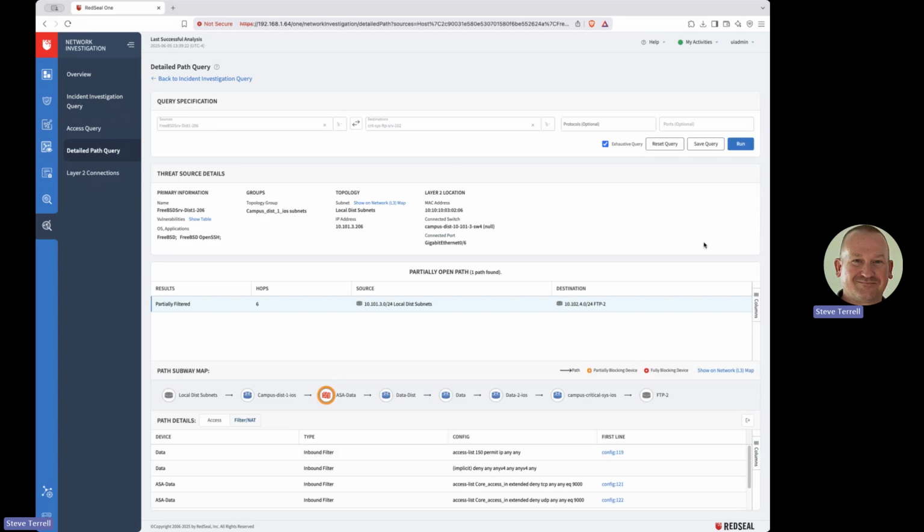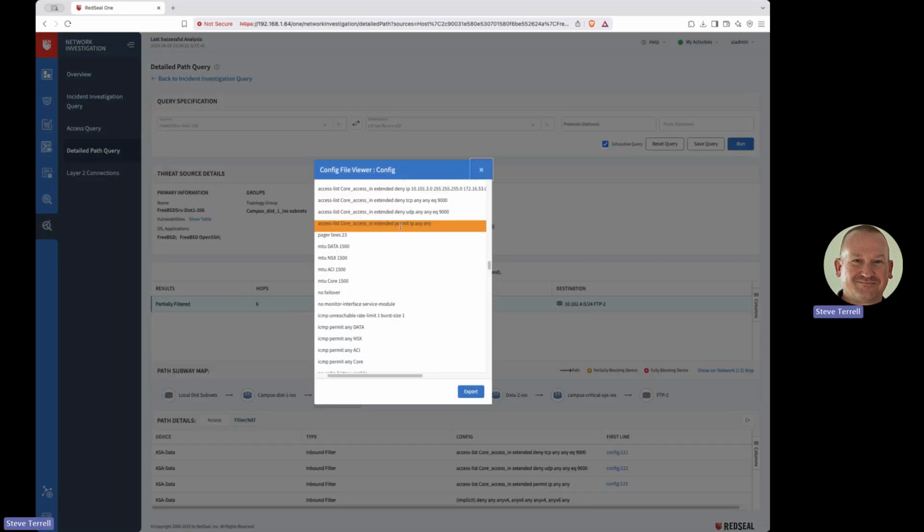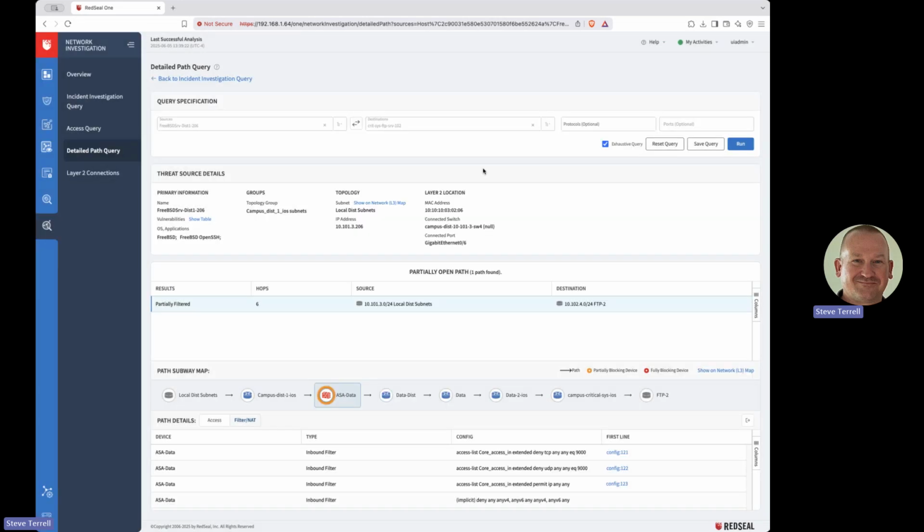I'll run a detailed path query. Okay, here's the subway map. These are all of the devices the traffic from that potentially compromised host would take to get into my critical systems. Here's an ASA. This firewall right here has a yellow ring around it. This indicates that it has ACLs in place that allow that traffic to happen. Let's click it and see. Sure enough, here's a permit IP any, and it's free reign into our critical systems. If that's the case, we need to get that rule removed.